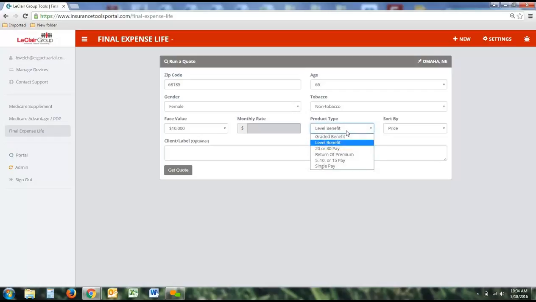We're going to default to level or preferred benefit, but as you can see, we have the graded, single pay, return of premium, all the different type of variable final expense plans we're going to have in the system. As well, the client label is still here if you wanted to personalize the quote. We'll go ahead and press Get Quote. It's going to price these out, cheapest to most expensive, because we did sort by price.